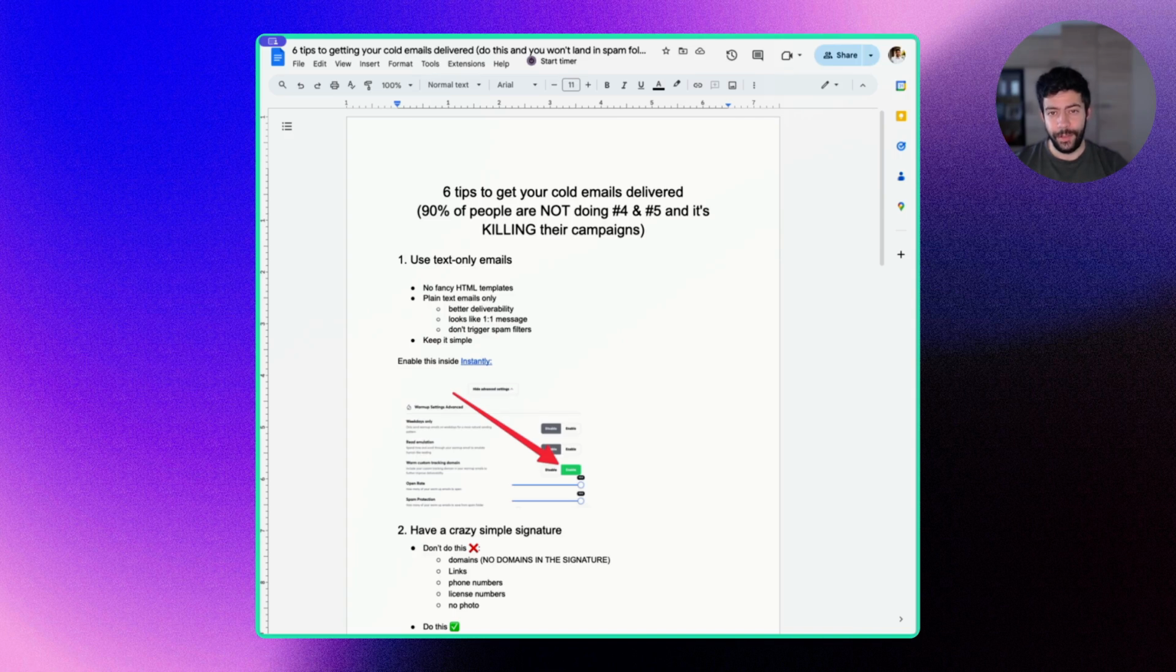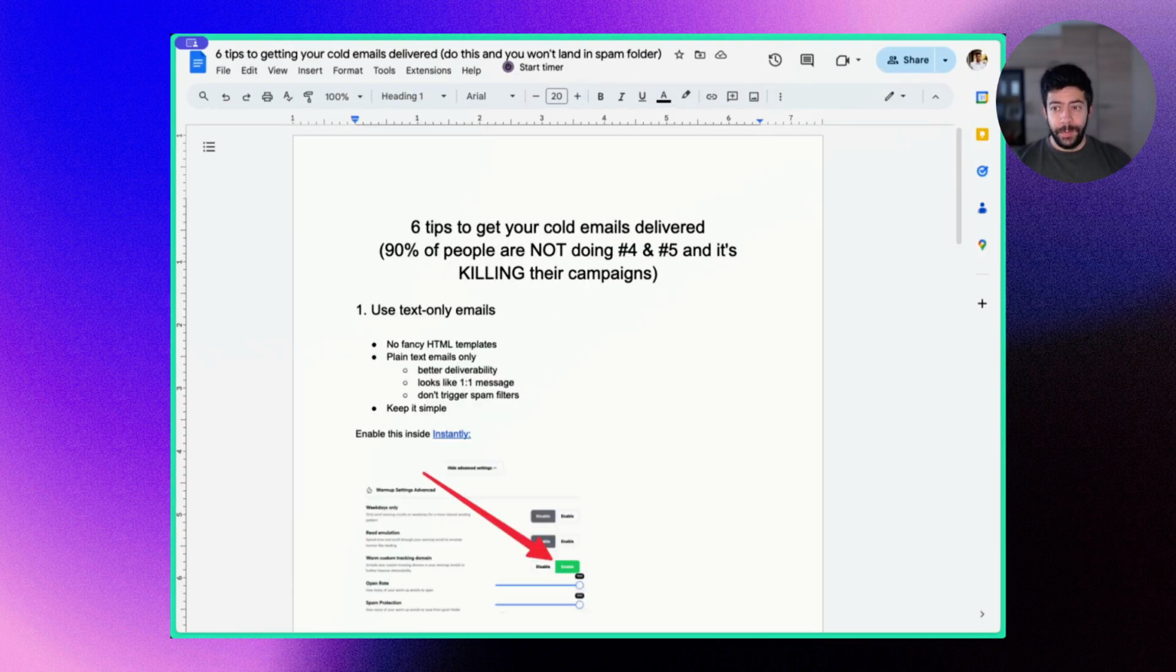Here are 6 no-brainer steps to skyrocket your email deliverability and land in the primary inbox every single time. 90% of people are not doing number 4 and 5, and it's killing their campaigns. So if you're curious, watch till the end.